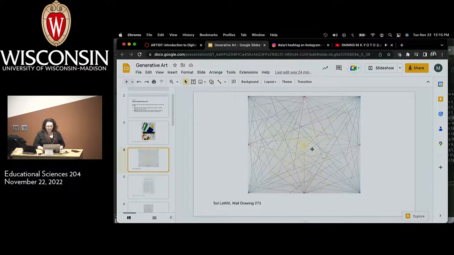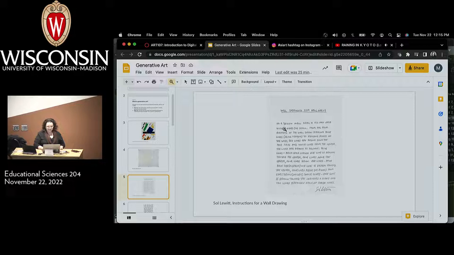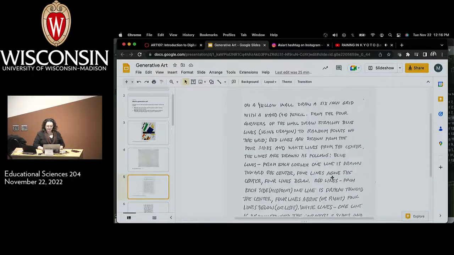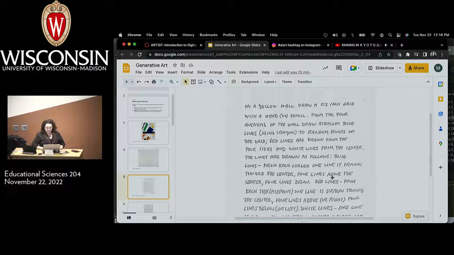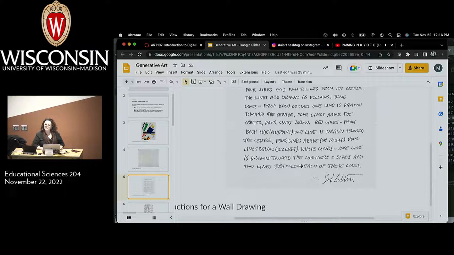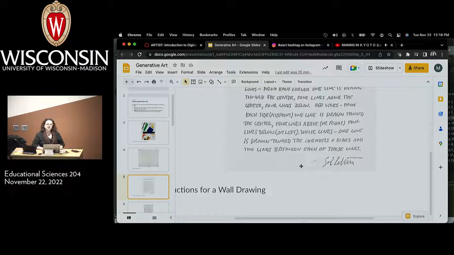So you can see that the work is, if I can just zoom in on this for 1 second, a typical Sol LeWitt piece. Draw a 6-inch grid with a hard 9H pencil. From the four corners of the wall, draw straight blue lines to random points on the grid, red lines, and on it goes. So literally anyone who has this piece of paper can create a Sol LeWitt on their own property. And the other mind-blowing thing for people about this was that when the work was created, it didn't have any particular value. So he would sell these little pieces of paper, these little certificates, for like, I think he sold one of them for like $6 million, which back then was a ton of money.